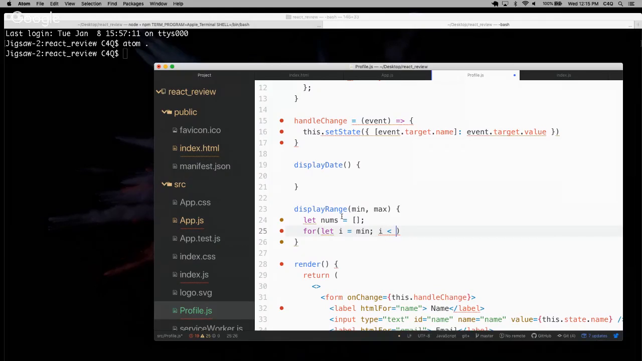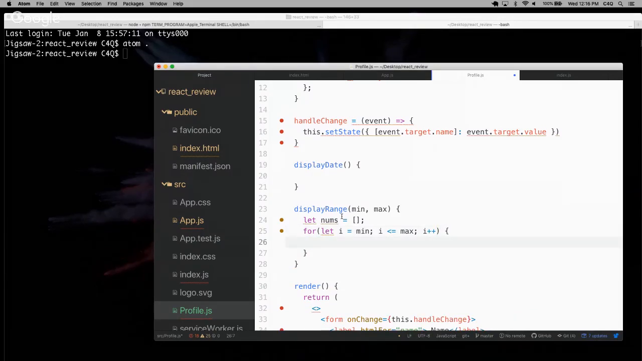I is smaller than max. Less than or equal to max. Okay, and then what's the third thing that goes in the for loop? I plus plus. Okay, great. The step. Great.